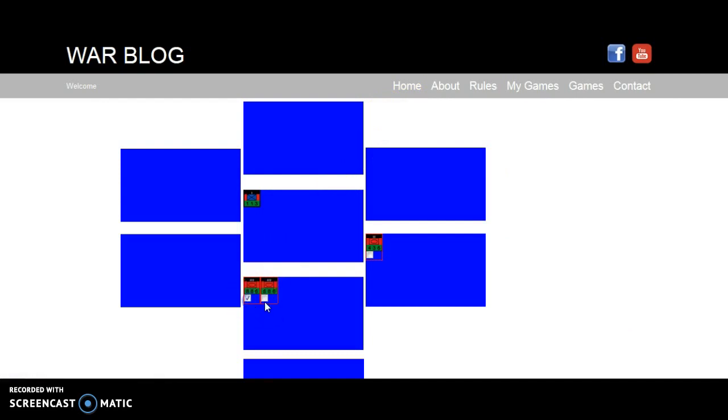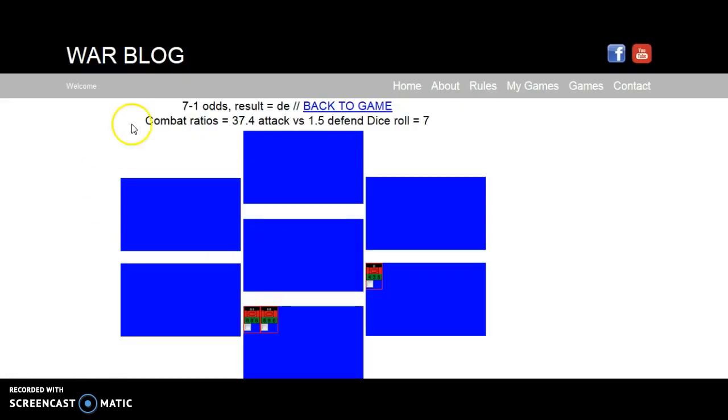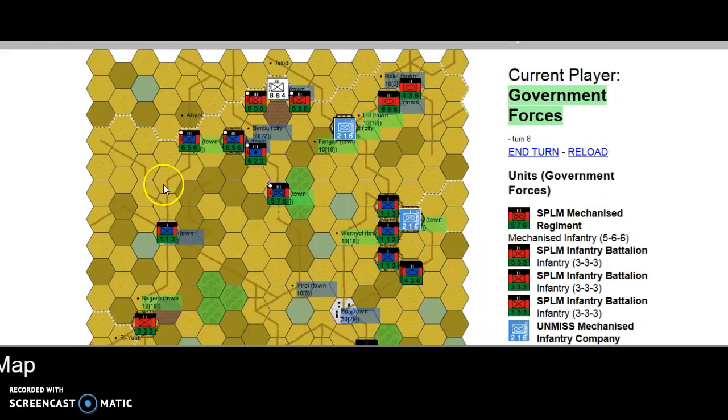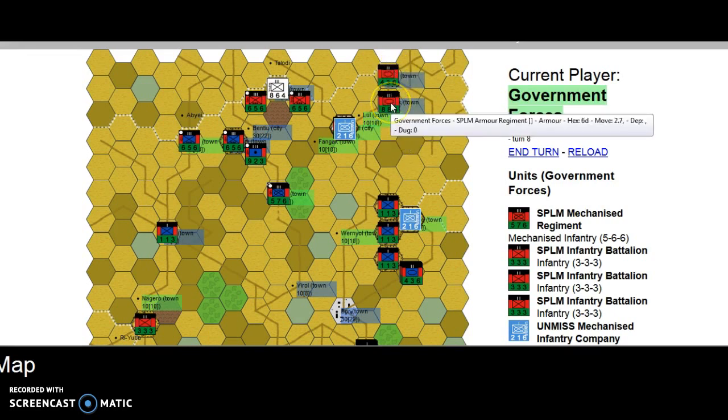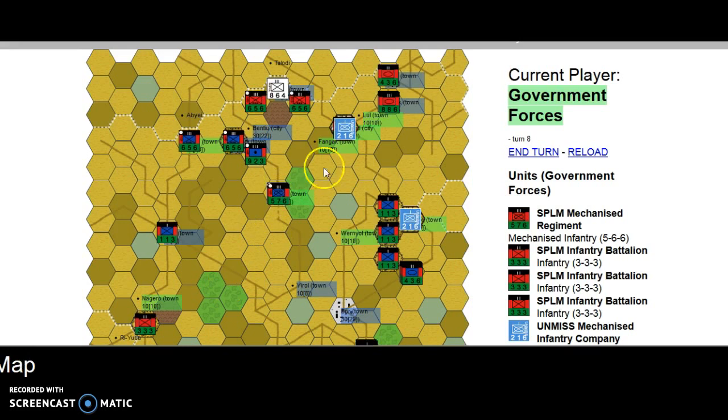To liberate this town, I'm not calculating the odds. This should be overwhelming. 7-to-1, defender eliminated. Good. So that means that we can put our battalion into there to start recovering that. Okay, so we've got a solid set of units here now for government, which is interesting.